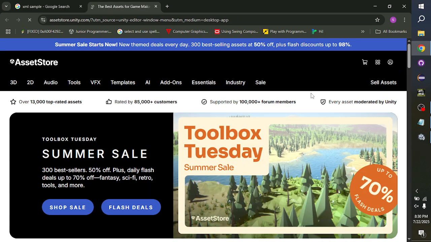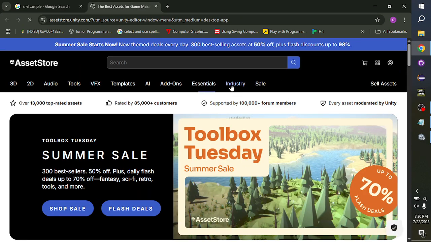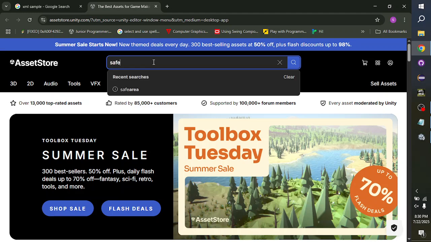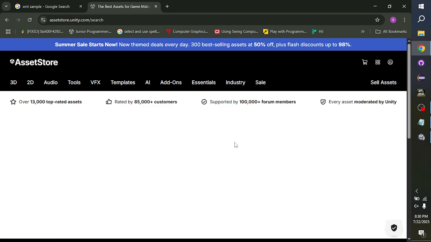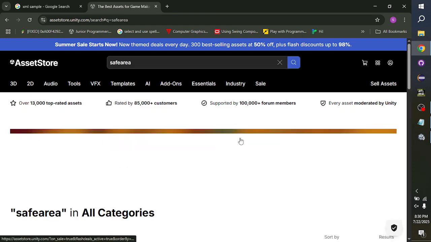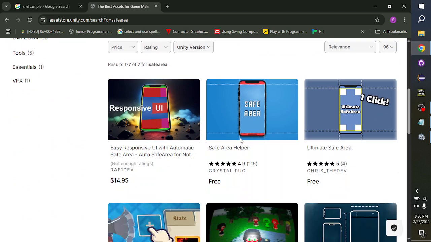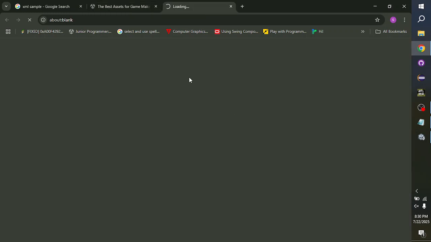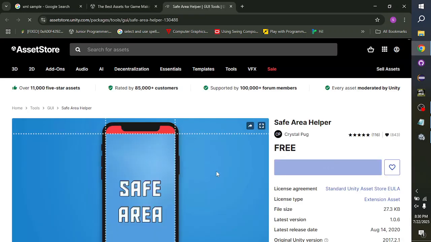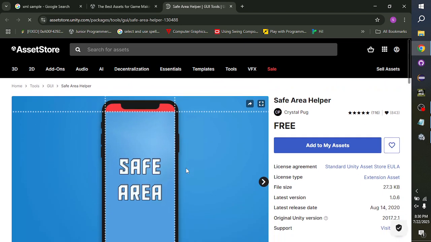In the Unity asset store, we have a free asset. Let me show you that. Safe area, and yeah, this one, Crystal Pug. Thanks to Crystal Pug. So this is the safe area. You can use this. Click on this. This is free of cost. You don't need to pay anything. It's free.